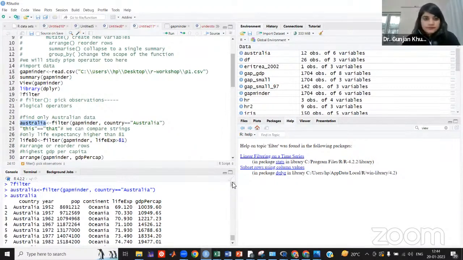Can you see that? Is that okay? Have you run this command? This command is already on your desktop. You just have to run it.